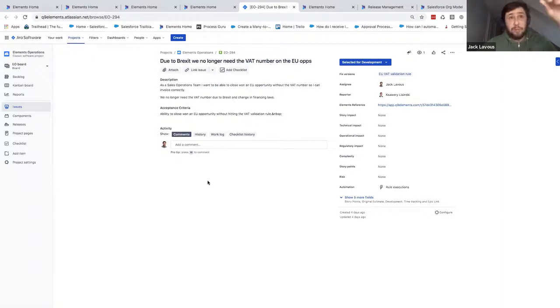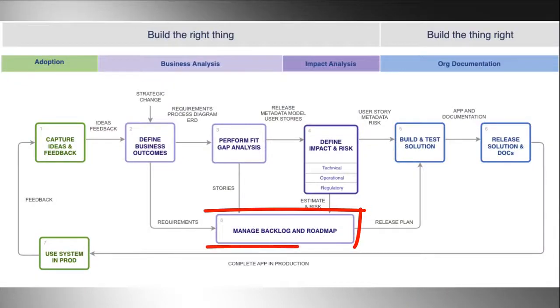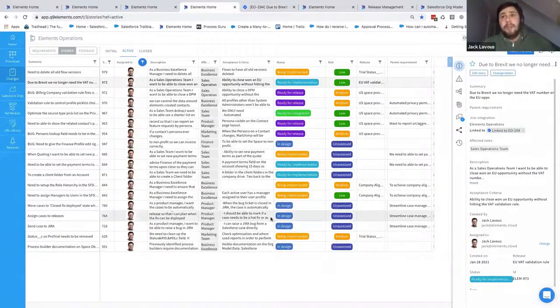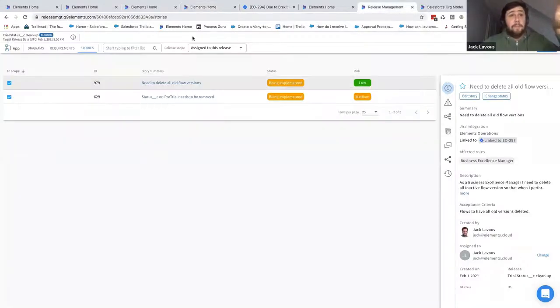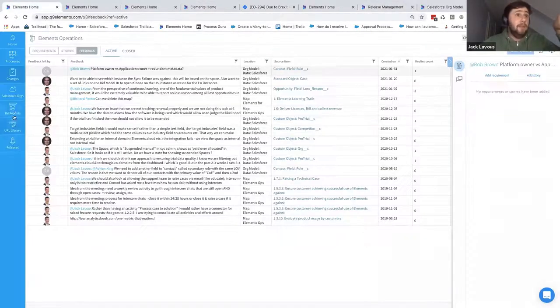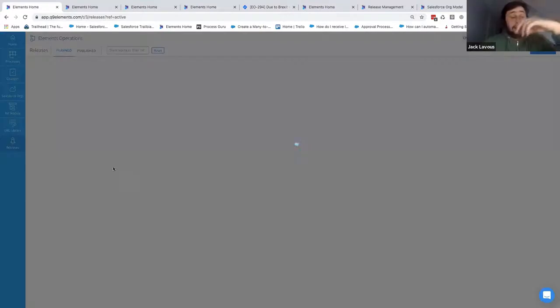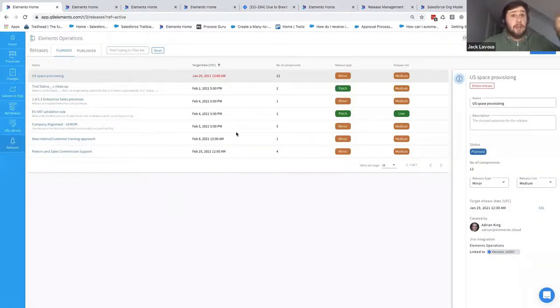When I do use Jira, which is extremely rare, and the main reason is I'm only using 2% of the product. It's too heavyweight for me. Essentially, what I'm doing inside Elements is I'm doing my work in a story. I'm attaching it to an org model node, so I know what I'm changing inside Elements. And then the final part of Elements, which is basically where I do my work from, is inside the release app. And this is where I do my releases instead of inside Jira.